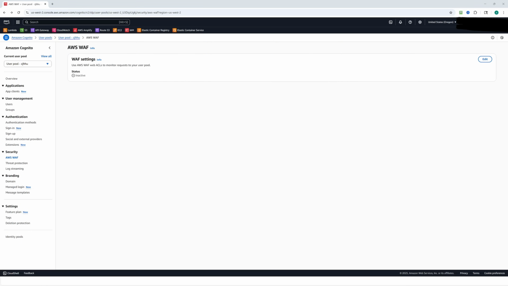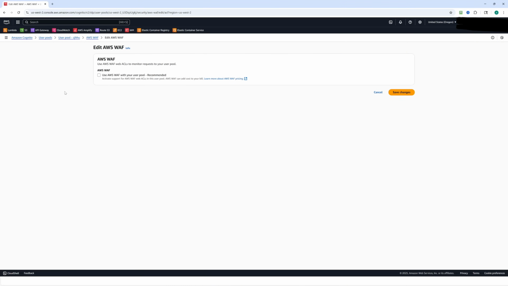You can use AWS WAF, or Web Application Firewall, for example, if you're using machine-to-machine tokens, right? So you don't want users to constantly request those tokens, and they cost you money. Cognito will charge you for it. So you can basically put rate limiting here, right? And you can enable WAF, which is actually recommended. But we're just going to keep "Use WAF with your user pool" unchecked right here.